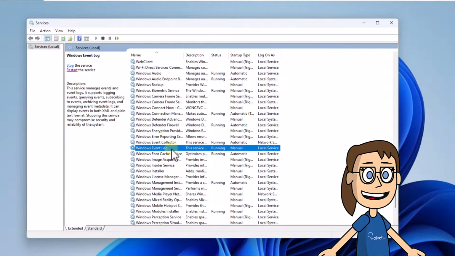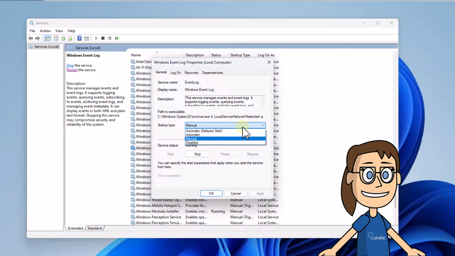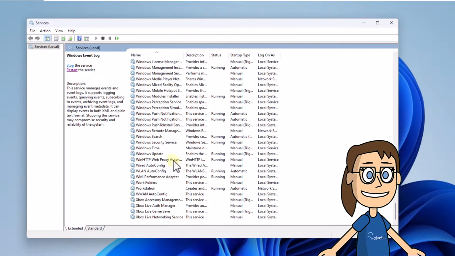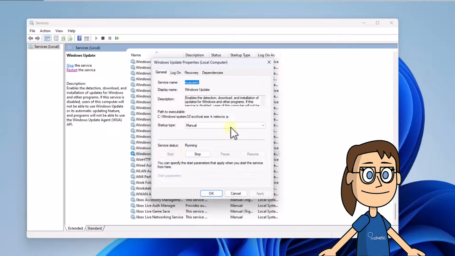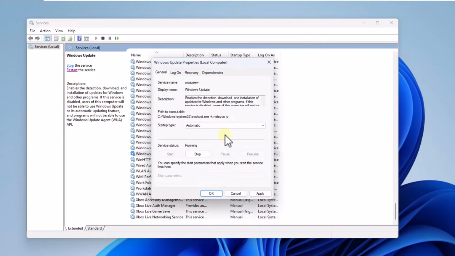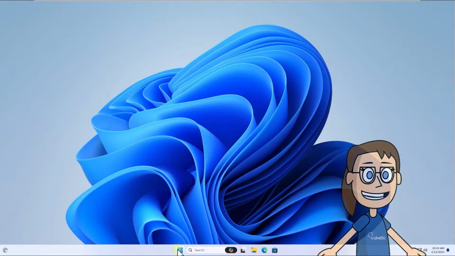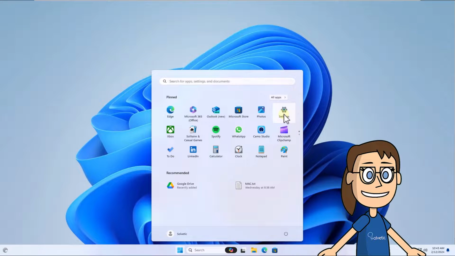After this, double-click on the Windows Event Log service. Confirm or set the automatic option in the Startup Type field. Click on Apply and OK. Finally, double-click on the Windows Update service. Check that the startup type is set to automatic. You can apply the changes. Now you can check that no errors occur when updating the system.